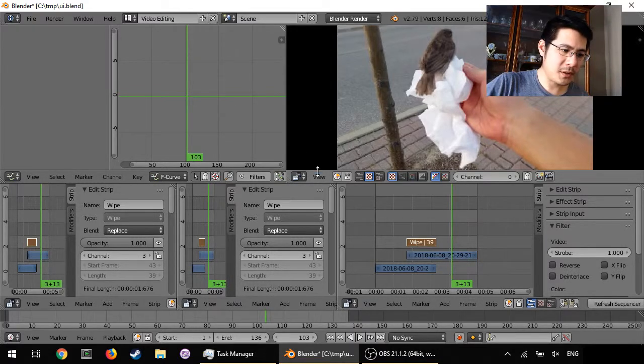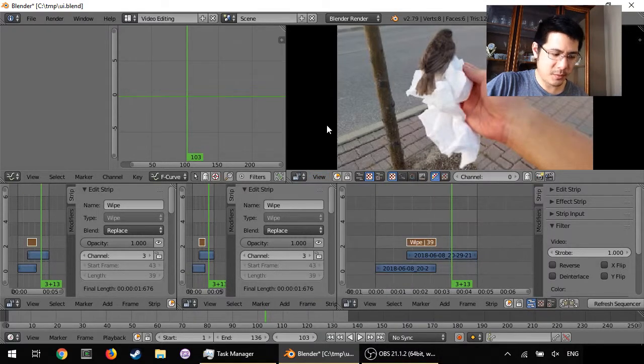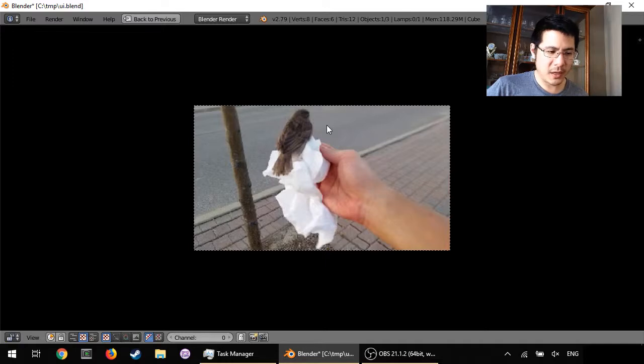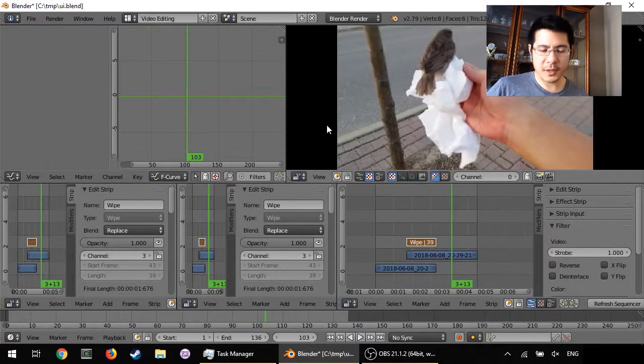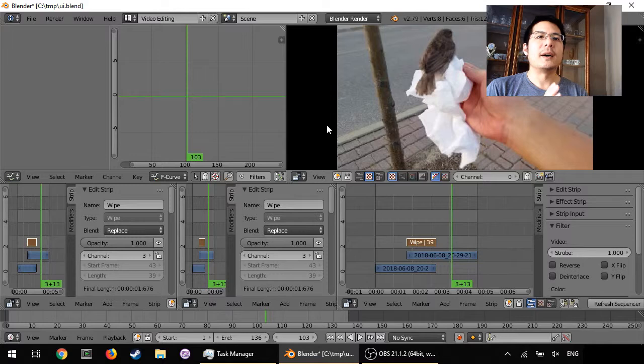So there are shortcut keys. One is Control up arrow. So let me just press that now. Control up arrow to maximize, and then again to bring it back. And the other one is Shift space. So Shift space, and then press again to go back to normal.